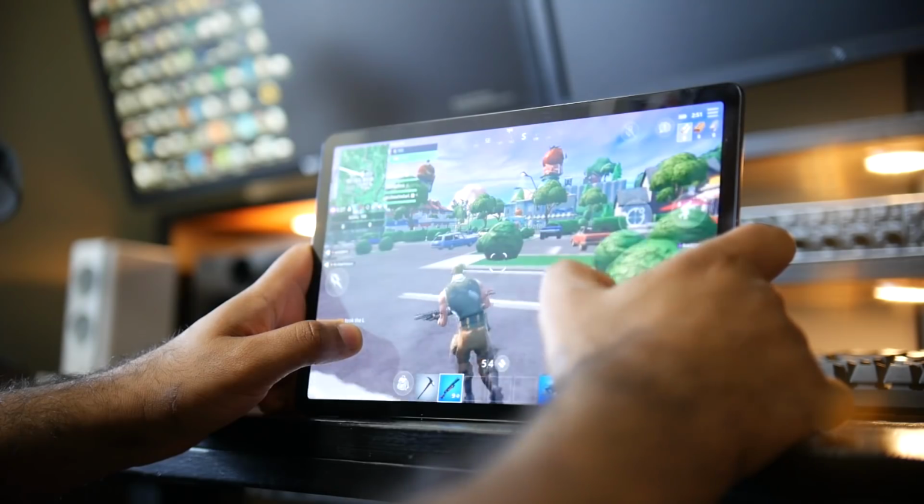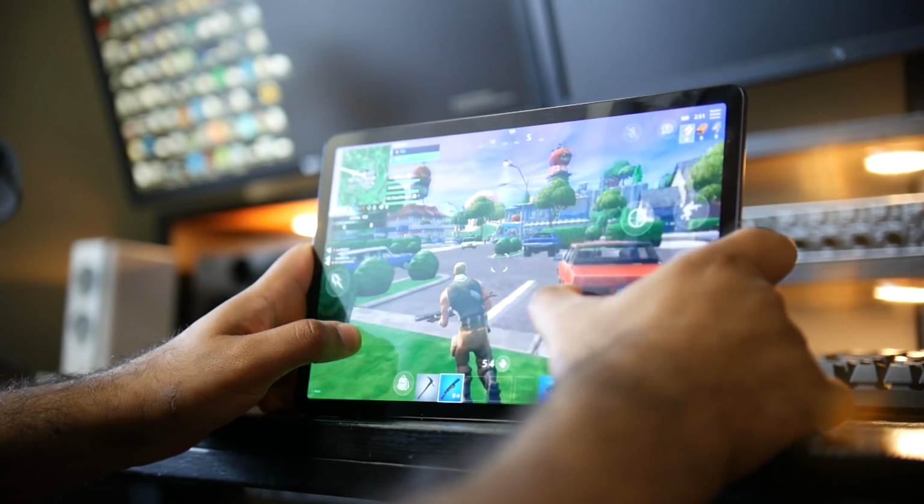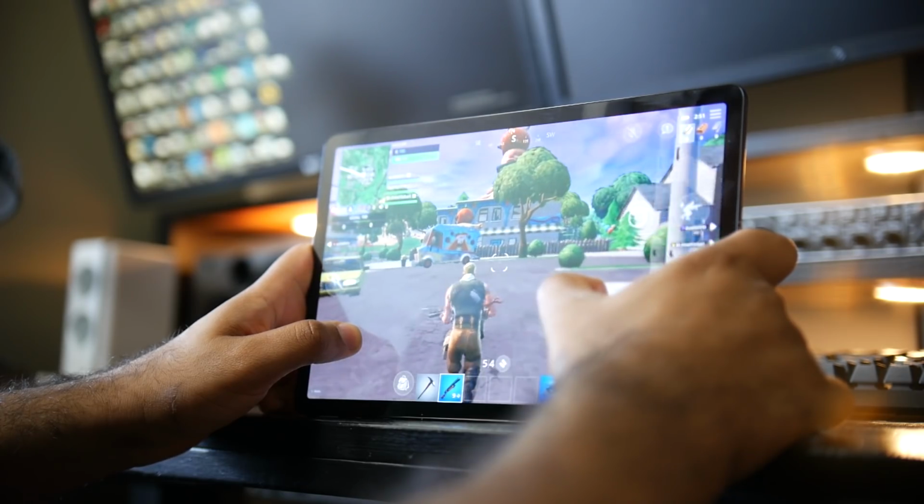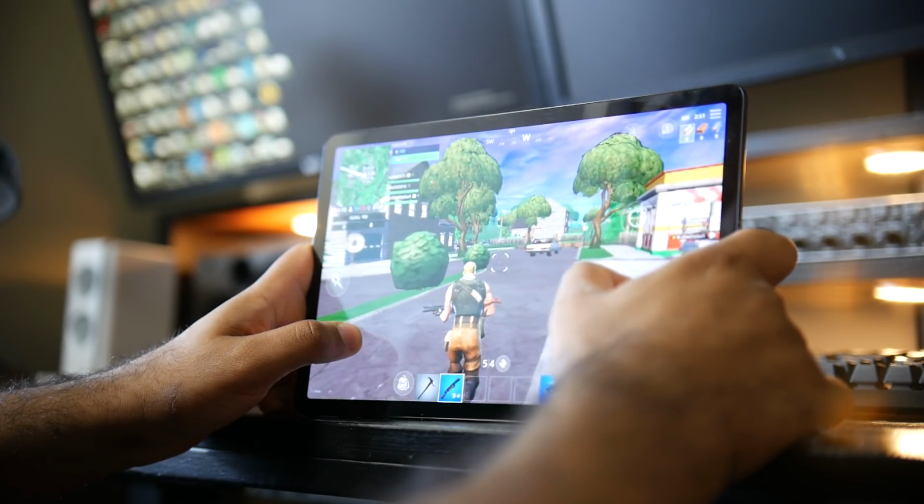Although you can still game on it, and you can do a lot of things that you would do on a typical tablet, and it's great for general web browsing, video watching, things like that. But if you're going to do anything multimedia intensive, video editing, content creation, the iPad definitely has those capabilities better down pat than what we encounter with the Samsung.